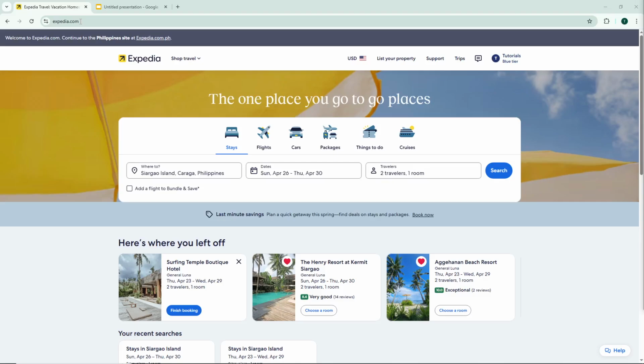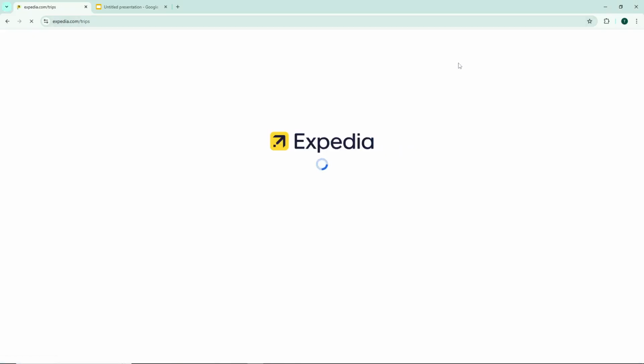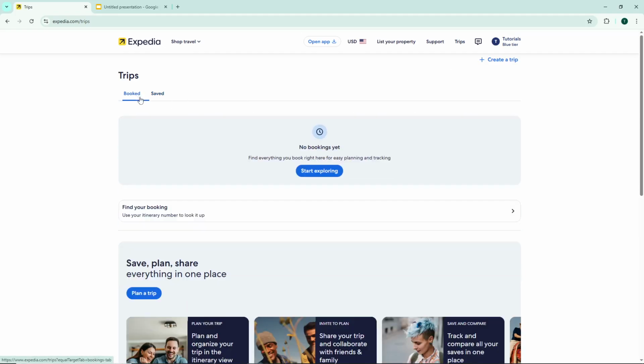Now, in the upper right toolbar, click Trips. This section is where all your travel itineraries are stored, making it easy to access and manage your bookings in one place. Clicking on Trips will take you to a page displaying all your upcoming and potential travel plans.